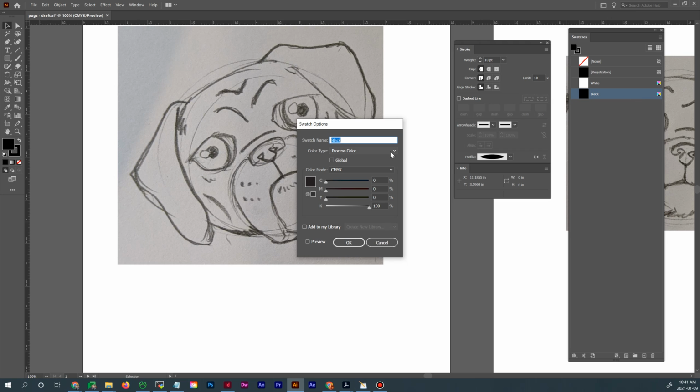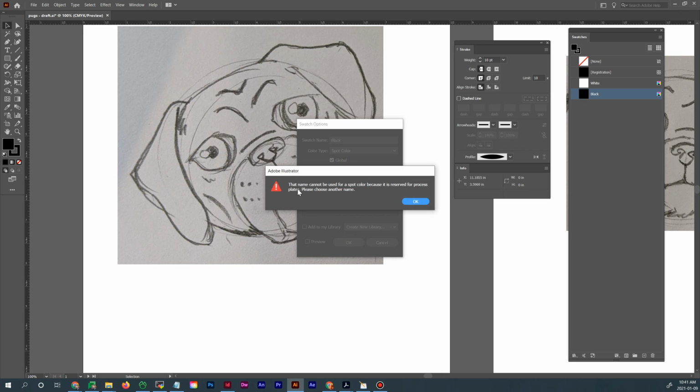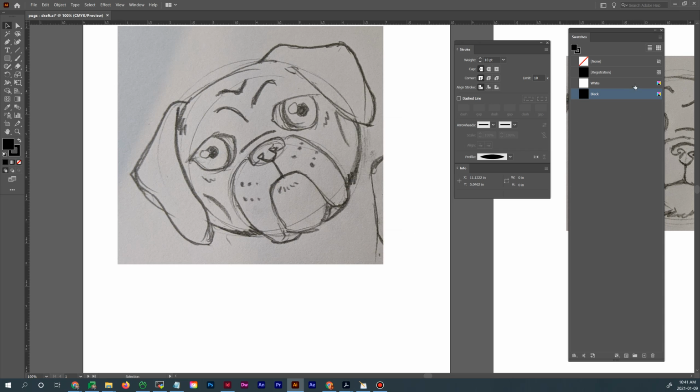So black is a process color, and it's a reserved name because it's part of the CMYK model. If I wanted to click here, process color, which is the default in Adobe Illustrator, and click spot, it's saying the name cannot be used for a spot because it's reserved for process plates. Please choose another name. Okay, not going to worry about that.